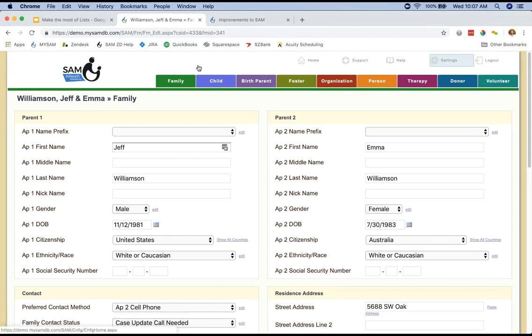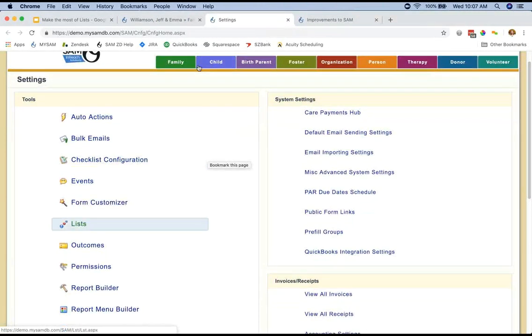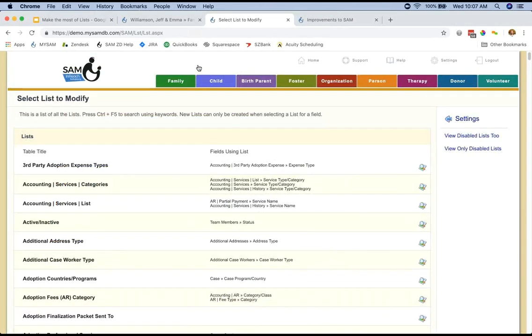The other way to access a list is through settings. This is probably going to be less utilized than others, but you do have the ability to click settings and then list. And this is a list of hundreds of lists in the system. So it is, like I said, a list of lists. There are a lot of lists.